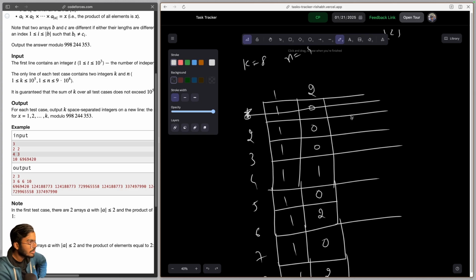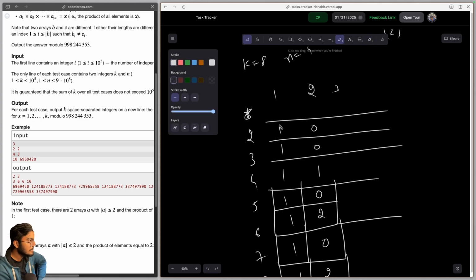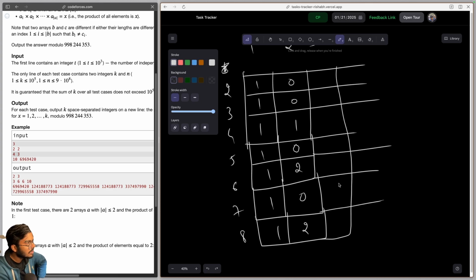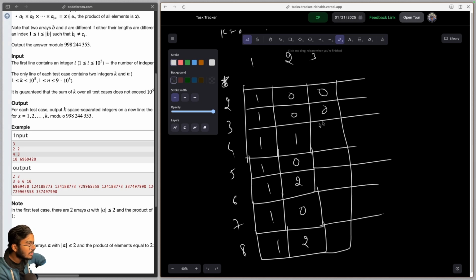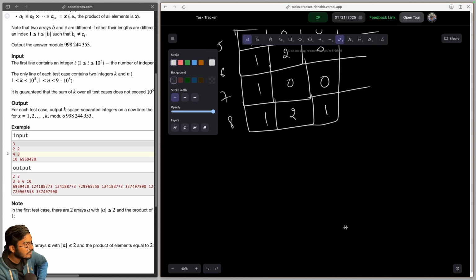Let's try to calculate everything for 3. I think I will just erase this part and remake everything. Okay, for n equals 3, the number of ways will definitely be 0 for 2. This will also be 0. And for 4, the factor is 2, but it was 0, so this will become 0. For 5, it will be 0. For 6, the factors are 2 and 3, so this will also be 0. For 7, 0 definitely. And for 8, the factors are 2 and 4, so there is one way to represent this like this. Okay, so this is my DP array.